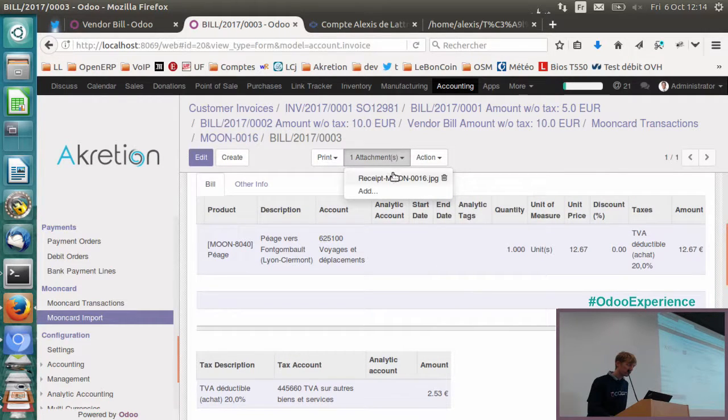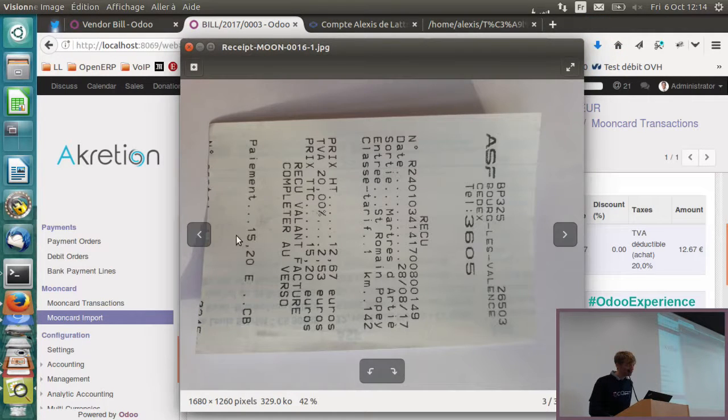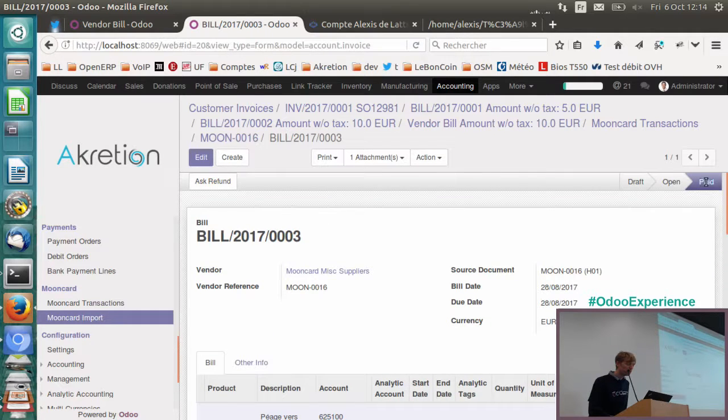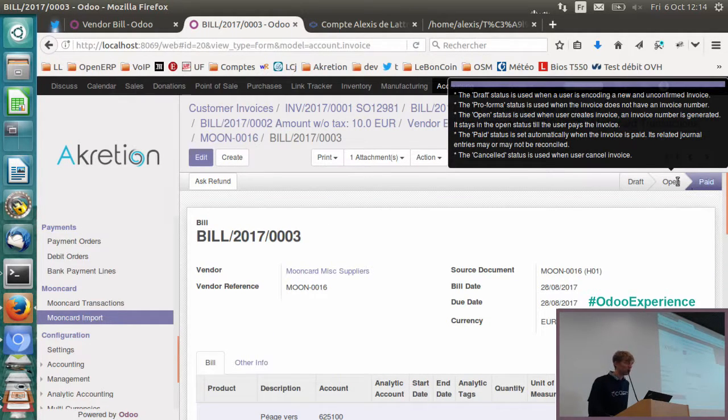If we look at the attachment, okay, you see it here with the VAT amount here. I need to rotate it, but okay, you see it. And it has generated the move in the bank journal and reconciled, so it's marked as paid.